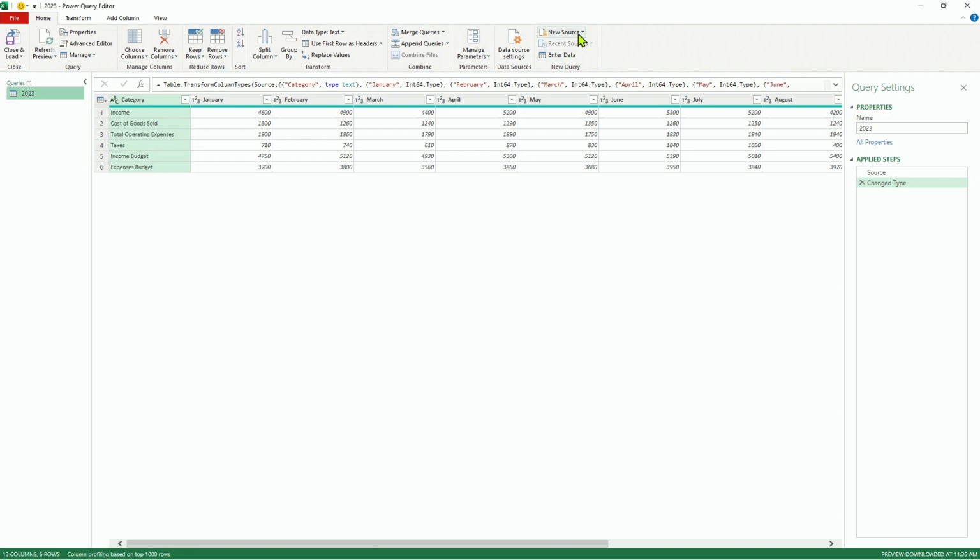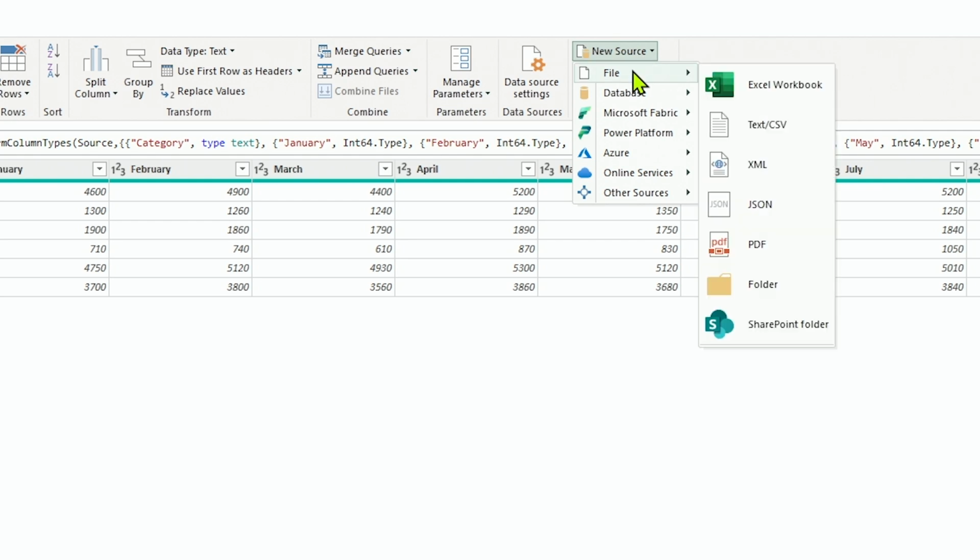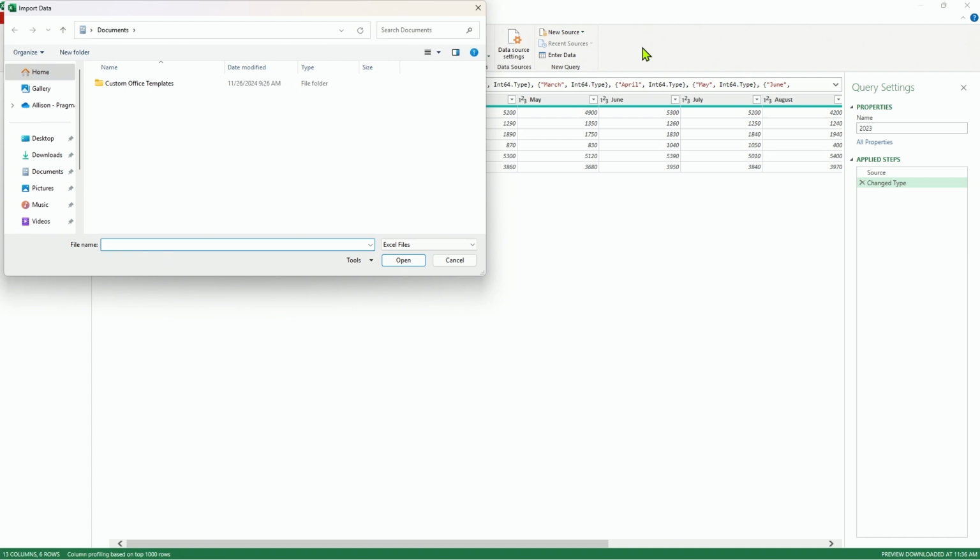So we're going to go ahead and click on New Source here. And this time we're going to bring in data from a file. We're going to grab it from that Excel workbook that we were just working in. That's so convenient because this also allows you to bring in data from anywhere. So if you have this stored in multiple files, it's a great way to be able to bring all your data together into one.